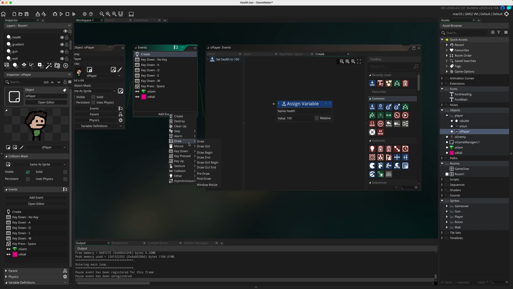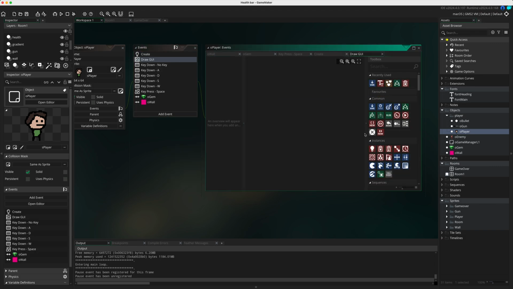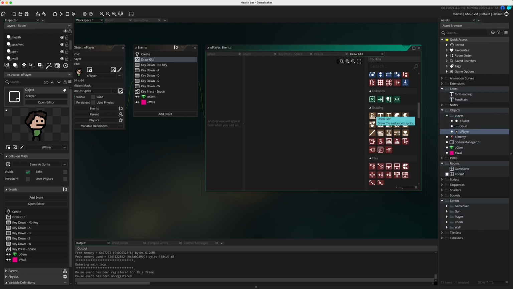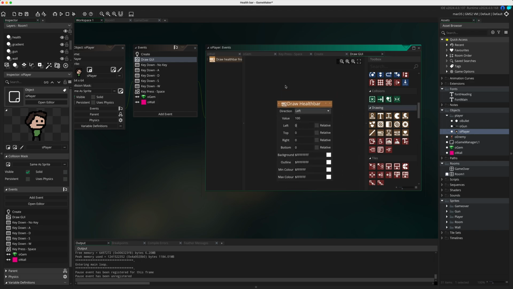Now, first of all, it would be lovely if we could show that as a percentage or potentially show it as a bar. So let's use a draw and a draw GUI. On this one we're going to look for a draw special one, and you can see there's lots of different options here. There's one that actually says draw health bar, and it's got direction, and a few little positioning tools. If I make this relative for a second, you can see it's got direction left, and we can make a minimum color and a maximum color.